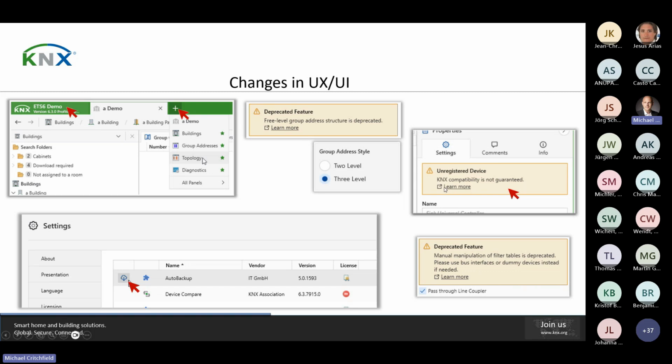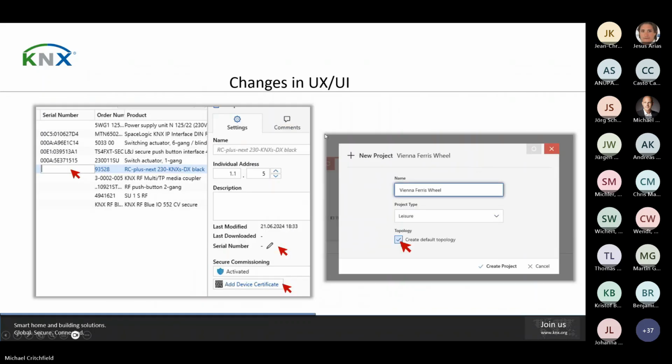In this case, you will see this. You can click on the help link and you will get all the details there. We added a column for serial numbers that makes it quickly visible which devices already have a serial number scanned. You can, of course, edit that either here in the sidebar or directly in line here, but it's not to be confused with device certificates. That's a different thing.